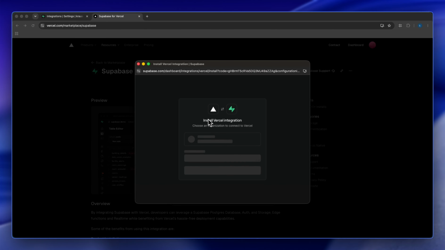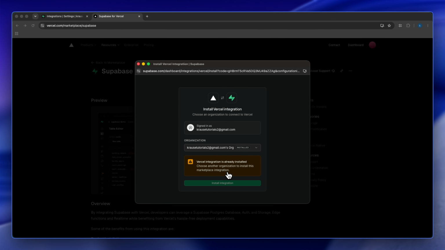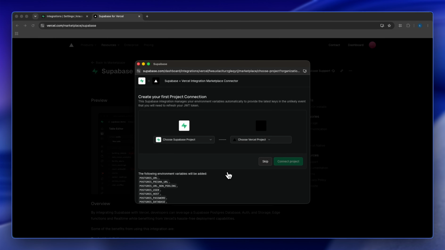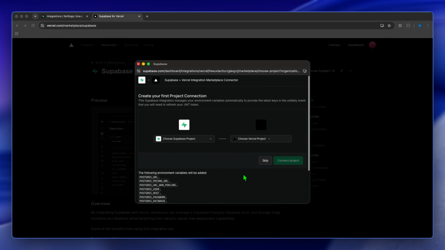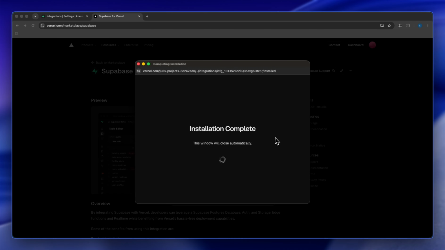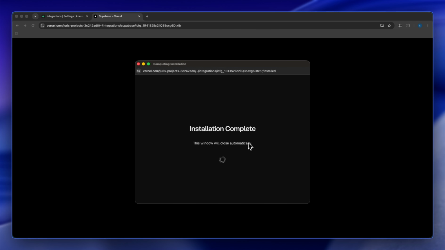Now you can see it says install Vercel integration. So choose an organization. We're going to choose the same organization, and we're going to click on install integration. Now it's loading projects. Now you can decide to choose which organization or which project under Supabase you want to connect to which Vercel project. We can skip that, or we can choose to connect that, but let's skip that. And it's completed installation. And just like that, we've been able to connect Supabase to Vercel.